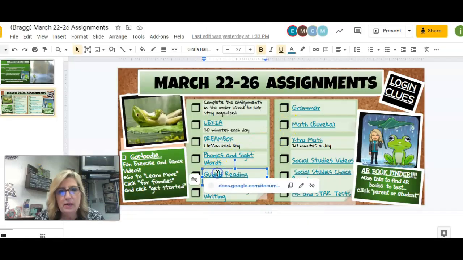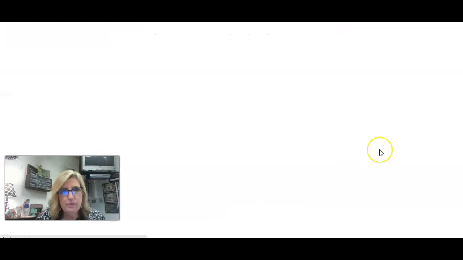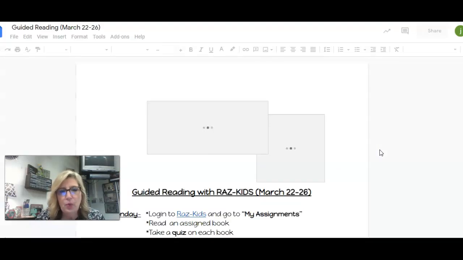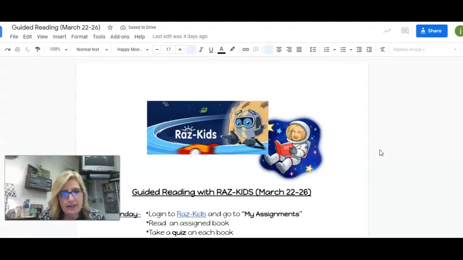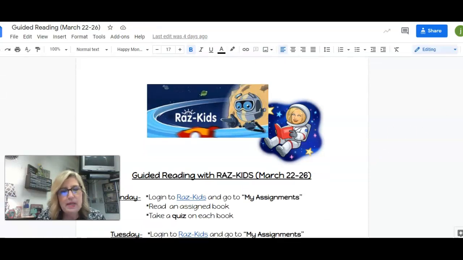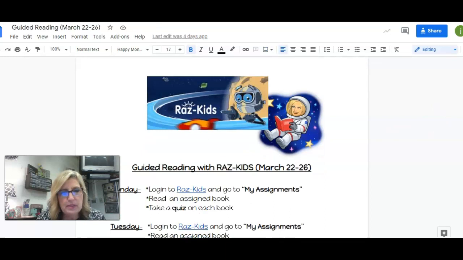All right, so guided reading. When you go in here, we use RazKids, and I will add you to this. This is a website online that has lots of books. I've given you, right here is the link to get in there. And then once I've added you to RazKids, there's a place called My Assignments, and that's where I will add books each week for you to read.